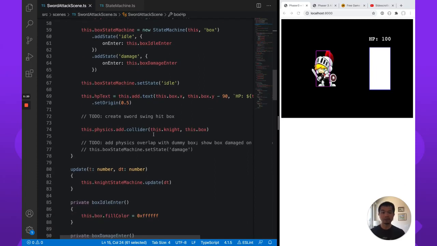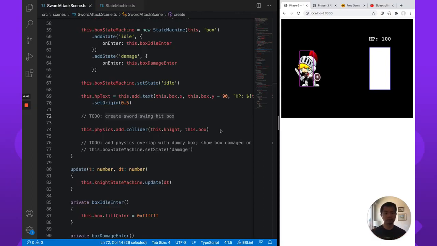Okay, so let's see. We got some to-dos here that we're going to want to do. So we want to create the sword swing hitbox. The idea here is we're going to create an arcade physics body and just put it wherever the sword is, based on where the player happens to be at that time. So for example, we move here, we hit swing, we're going to want the box basically right where the sword swing space is. So we're going to make a physics box that we're going to reuse each time we swing and just move it around with us.